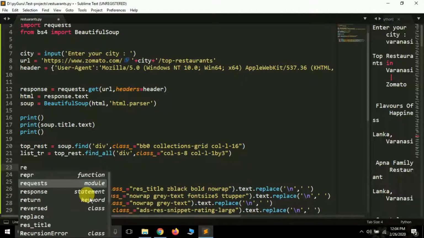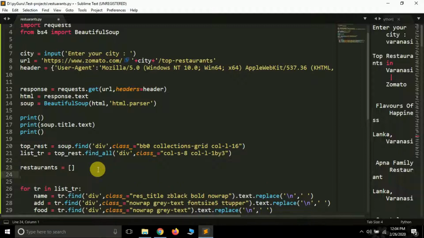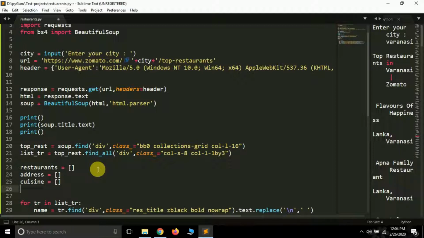Okay, so let's create an empty variable. First of all, a restaurants list. I'm quite confused with the spelling of restaurants. Okay, so it's an empty list. Then we are going to create another empty list, address. Then again we are going to create an empty list of cuisine, which is food, I think. And then we are going to create another empty list of ratings.